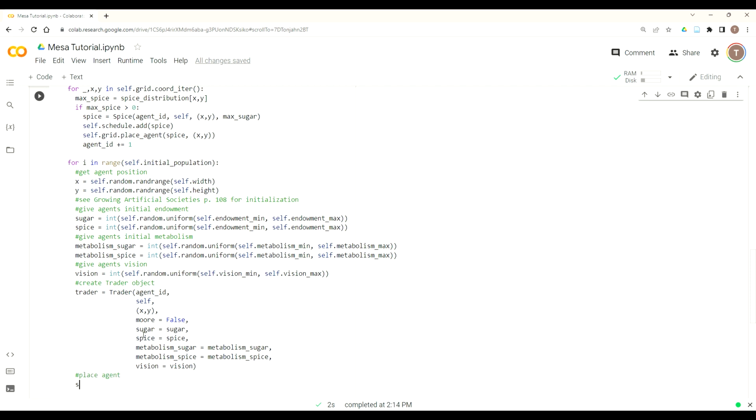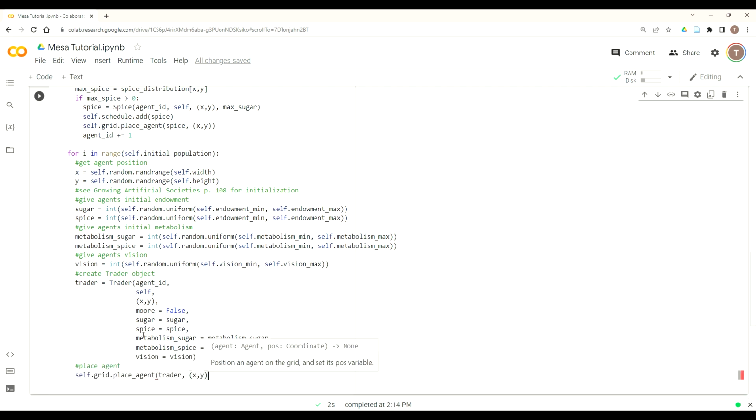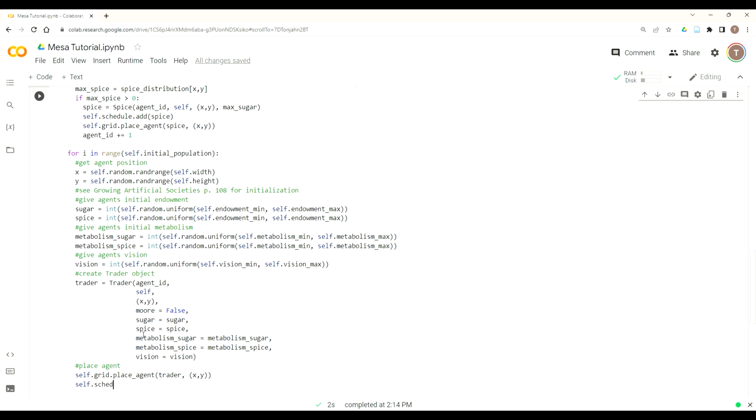So again, always add comments, so place agent. So self.grid.place_agent, then you pass in your object and you pass in their x and y position. You could also write this as trader.pos, and then it will pass in that specific attribute of the agent. Then we'll add it to the schedule.